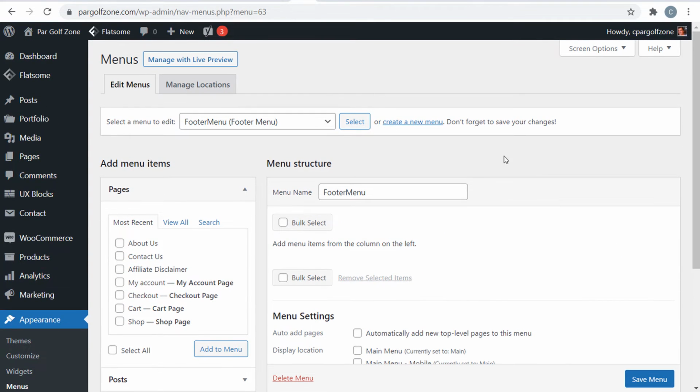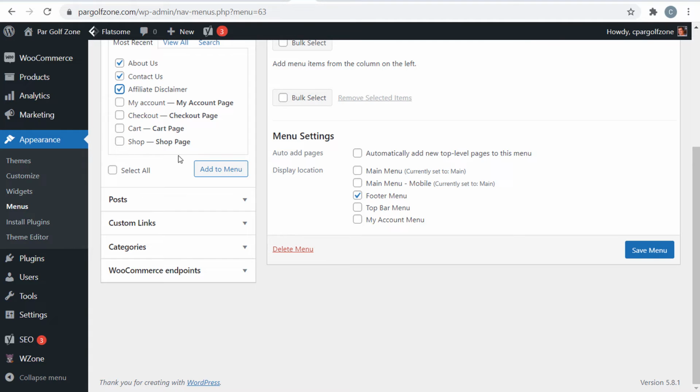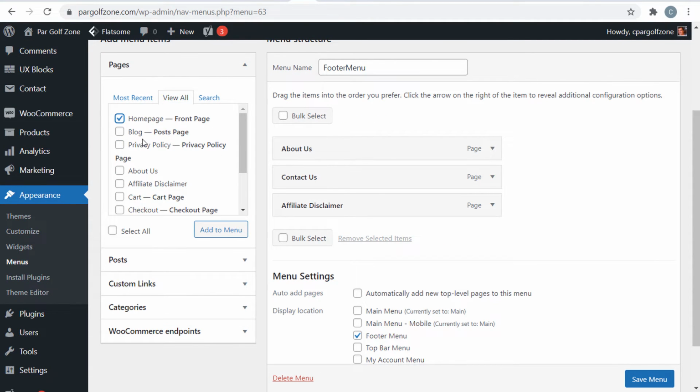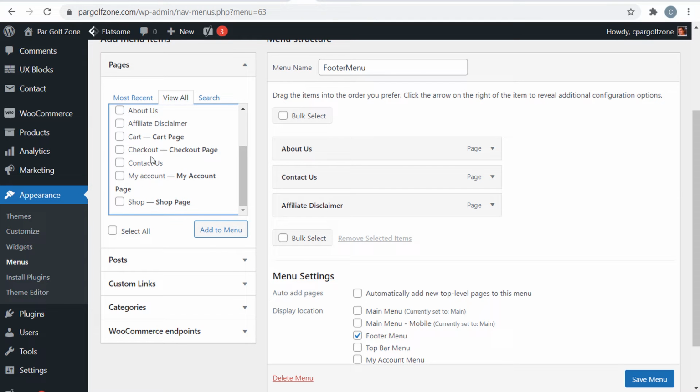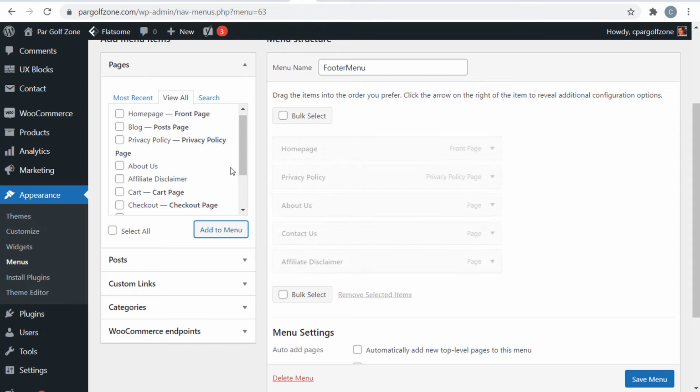Okay, so now if you want to edit any of your other menus, you just choose at the top. So you can adjust this right at the top and easily add different pages to your menu. I'm going to show you how to do that one more time. But for footer menu, let's just say I want to do about us, contact us, affiliate disclaimer. So we'll add those 3. Come over here to view all. We'll do homepage again, and we'll do our privacy policy. So where's our privacy? There it is. Okay, so we'll click on add to menu.